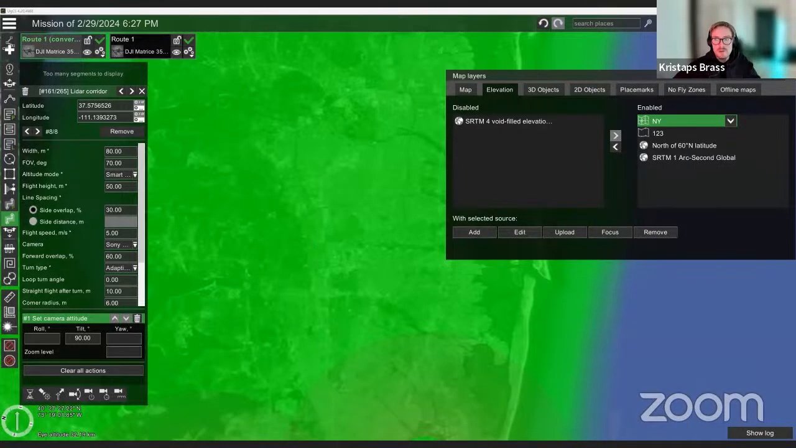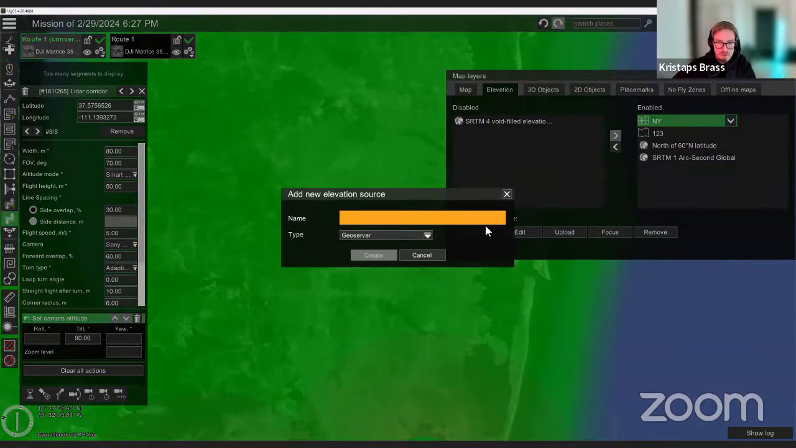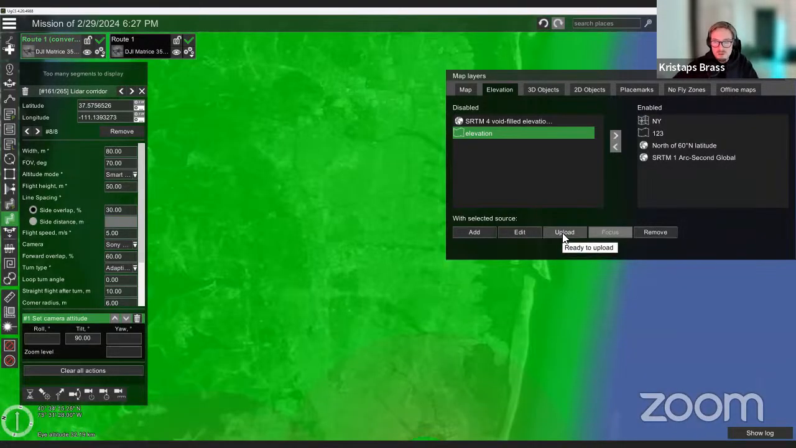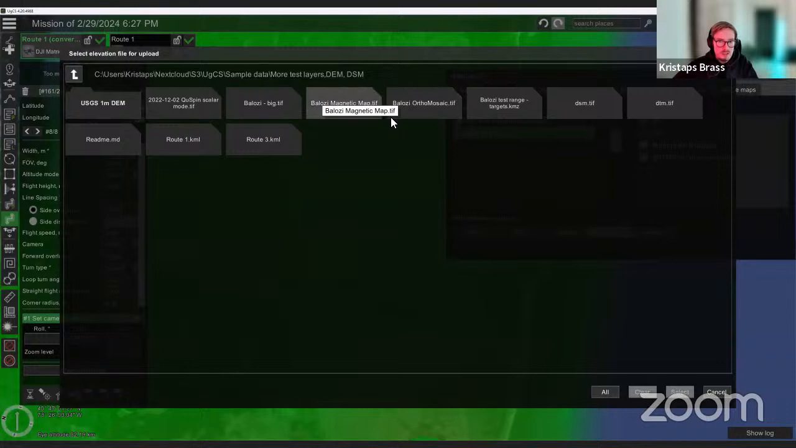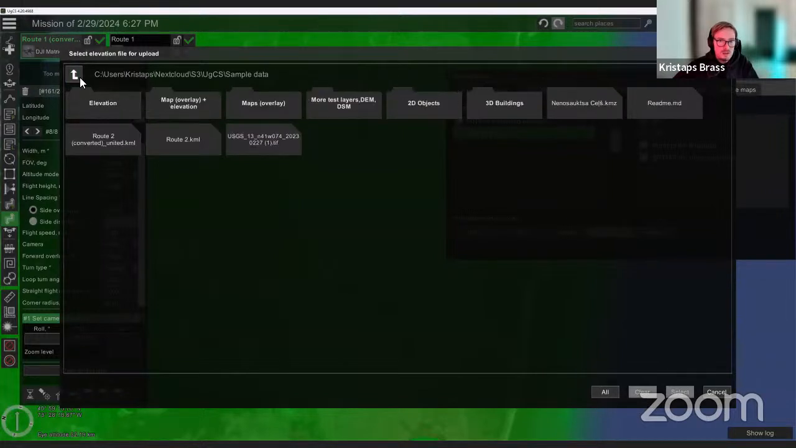Okay, so now you should be able to see the UgCS screen again. Since it might take some time for that file to download, I'll just show you the general process, but it's very, very simple, exactly the same as I just now did for the map overlay. So you just, again, enter some name for your elevation source. Okay, let's not be lazy. Let's just do elevation. And then we can click on upload, and then we just select the exact elevation file.